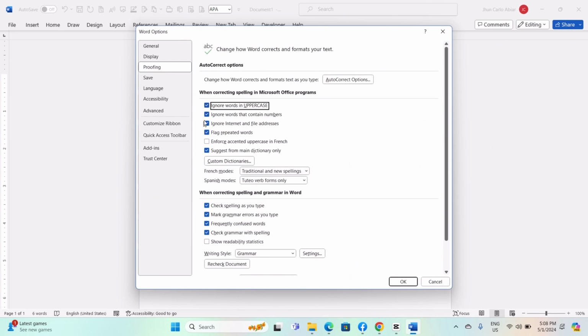Similarly, you can choose to ignore words containing numbers, which is beneficial for excluding numerical identifiers or codes from spell check scrutiny. Moreover, you have the option to ignore internet and file addresses, preventing Word from erroneously flagging URLs or file paths as spelling errors. This feature is particularly useful when drafting documents containing web links or directory paths.